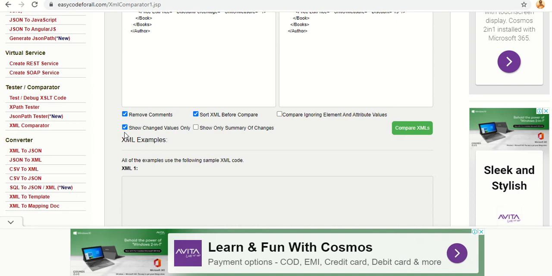Next option is show changed values only. If you check the checkbox, it will compare and highlight only the values that have been changed. Some values are present in both XML1 and XML2 and are not changed at all, so it will not show those values. It will only show or highlight the values which have been changed. By default it is selected.